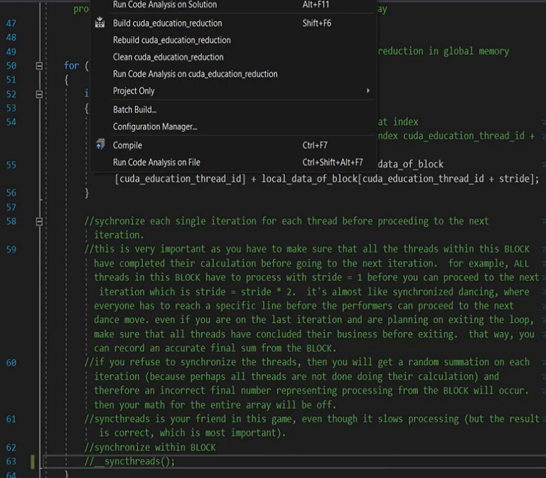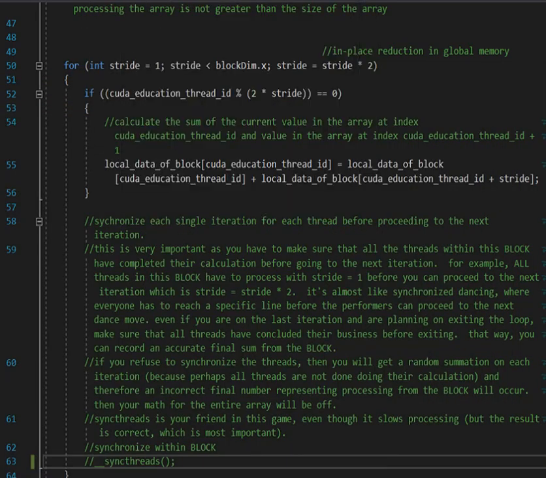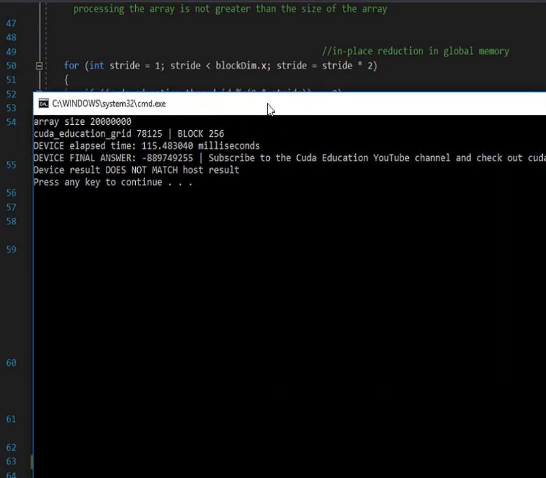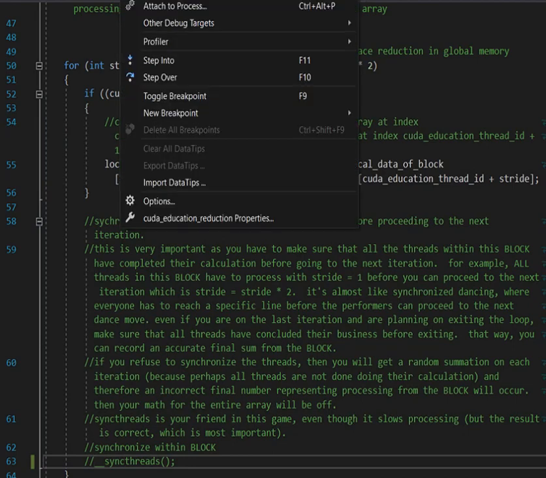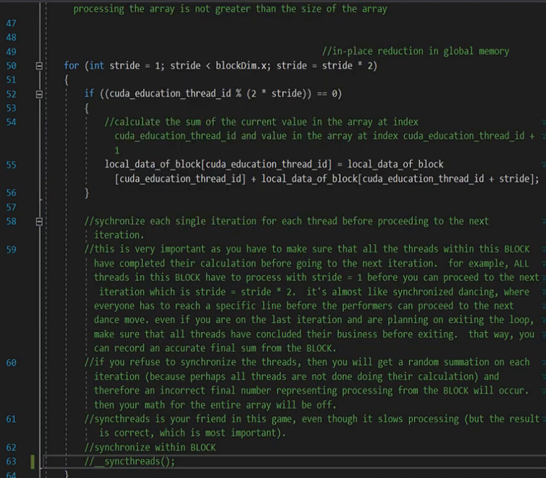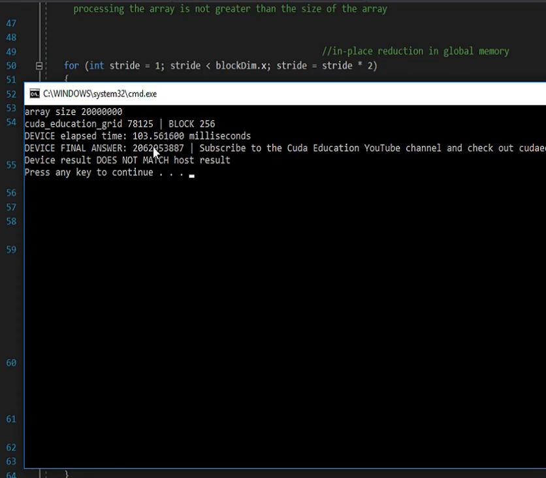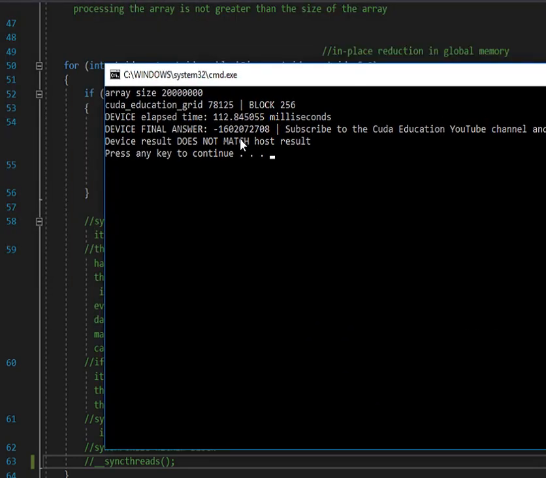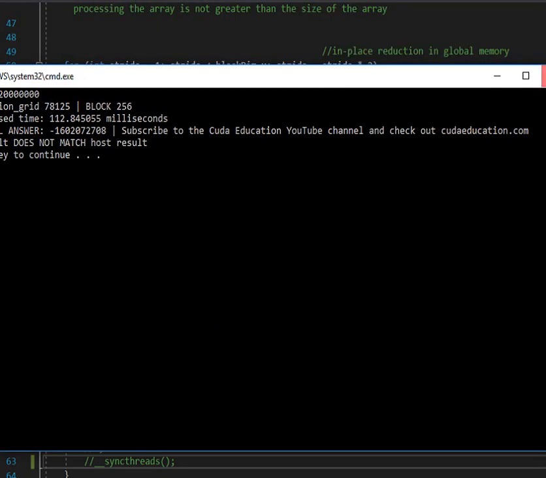Let's rebuild the code and run it, or maybe if I just run it again. See, every time I run it, I get a different answer when I take off sync threads. And it's not because the numbers in the array have changed, it's just because of the way the code is being processed. So I'll do it again. See, get a different number again. I'll do it again. Get a different number again, right?